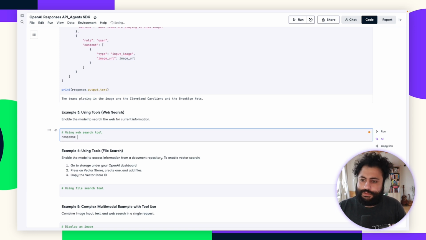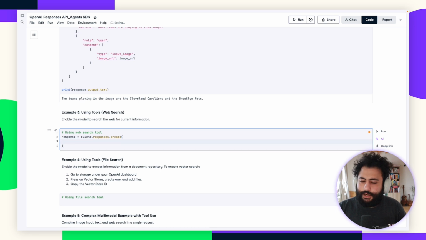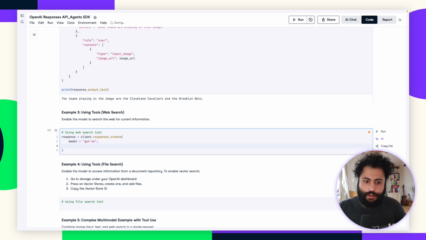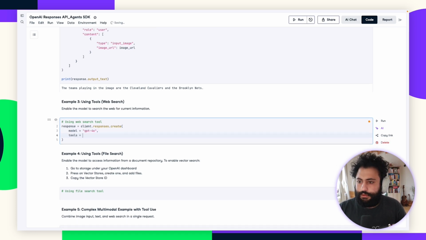Now I'm going to create a new response object with client.responses.create. Same paradigm I've been using as before. And I'm going to use my new model, GPT-4o. Tools that I'll be using. So this is a new argument that I'm using here. I'm going to create a list first, and then a dictionary takes in as input. So the first tool I'm using is type, and it is web search preview.